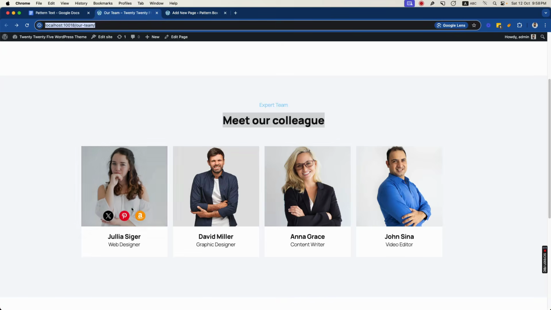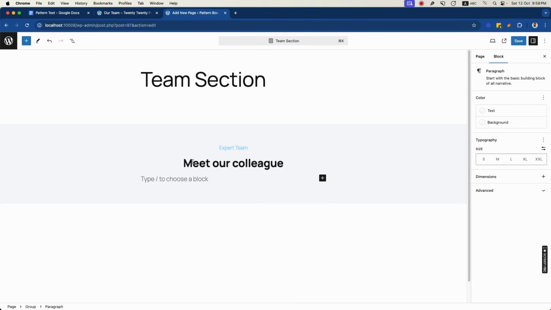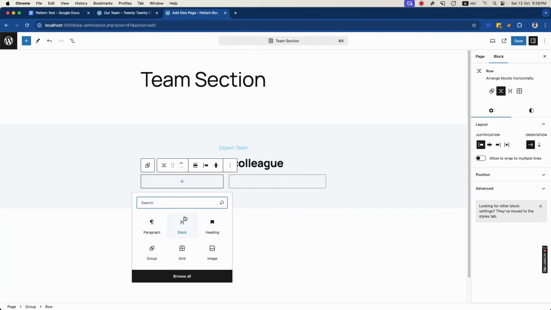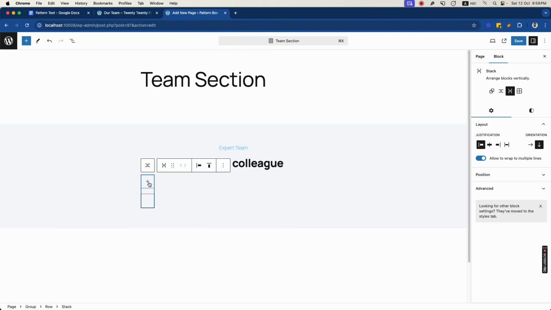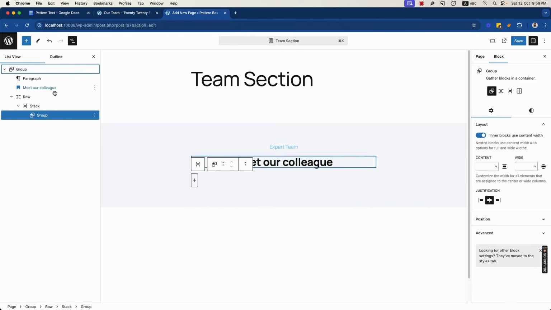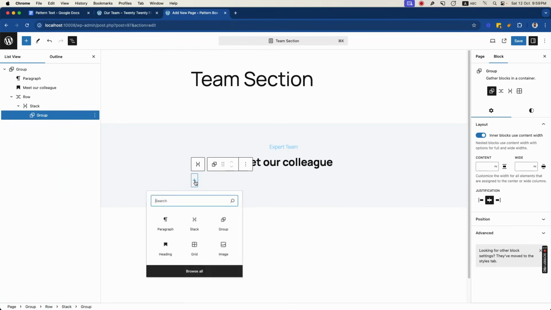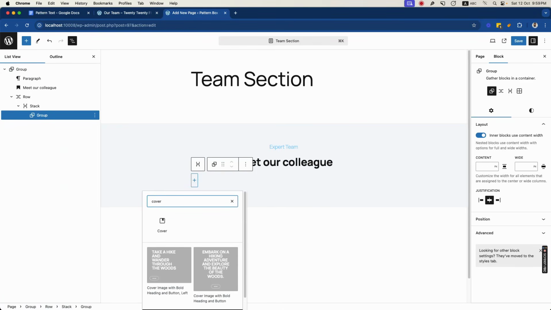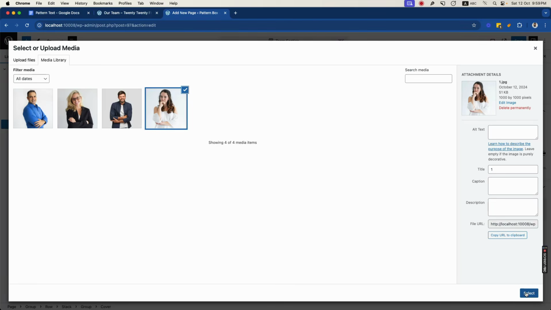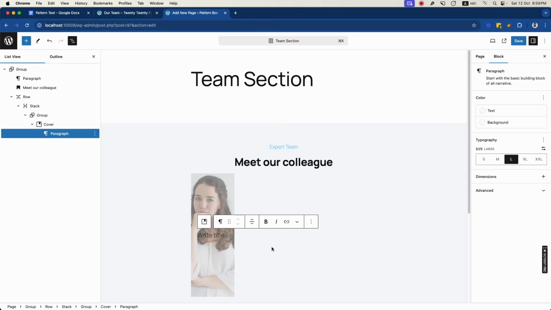After that we need to add a row block for adding these 4 row items on our pattern. So after adding the row block I will add a stack block, so we can add items one below another. I will add a group block. By selecting this group block, I will add a cover block and add our first image on the cover block. I added the cover block so I can add content on top of it.